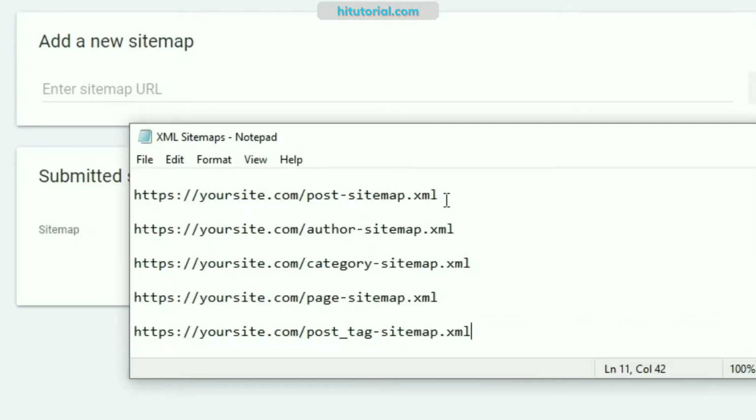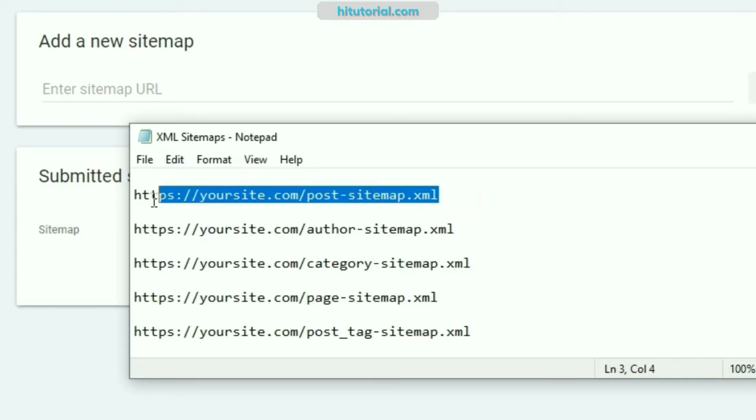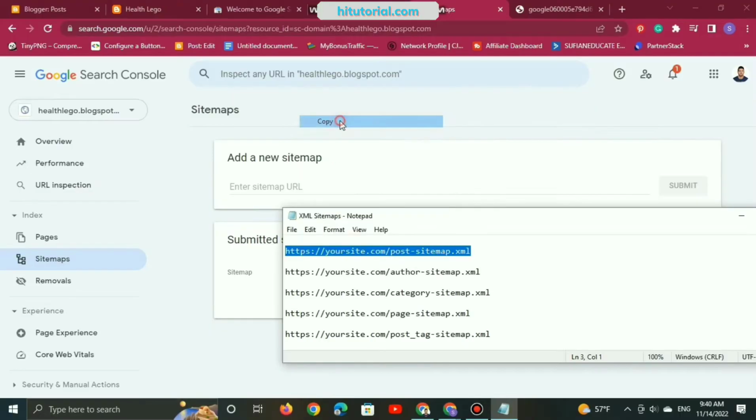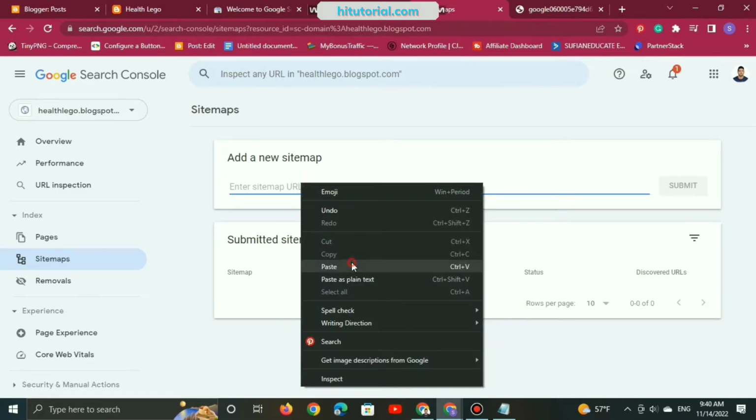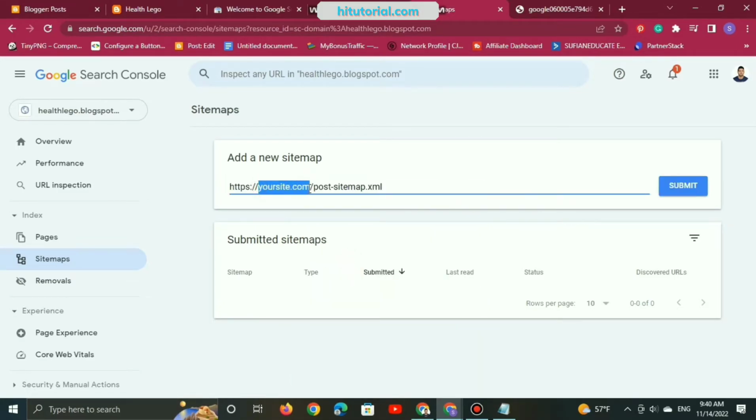Here, you just need to put your site name instead of the example site and add it as a new sitemap. It must end with .xml like the example. And make sure to add the correct XML sitemaps.